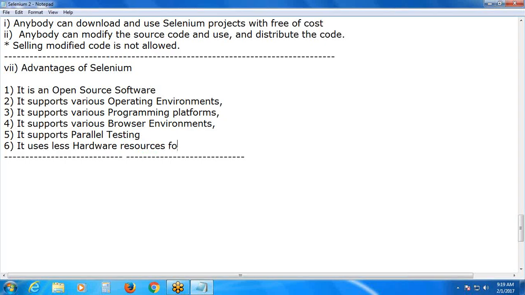Which gives high performance, okay, for test automation. Anyhow, it leads to high performance. Any other, Jyotirmai?